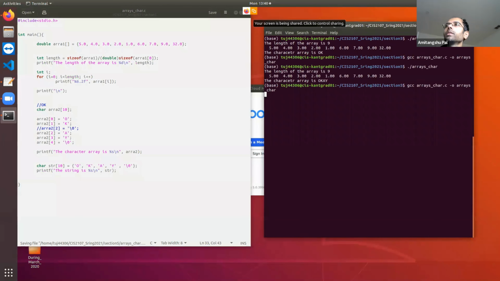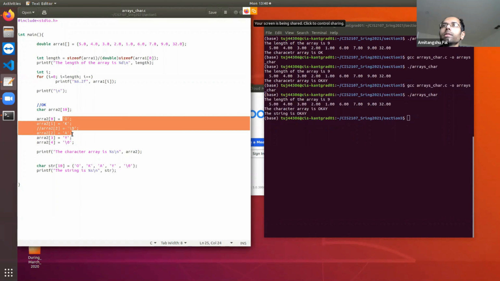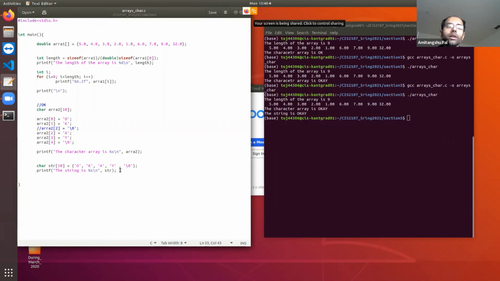Here also, if you run it, this will also work. The string is okay. You can either initialize using this or this, or there is a third way, which is by typing it inside two double quotes. Say hello world.